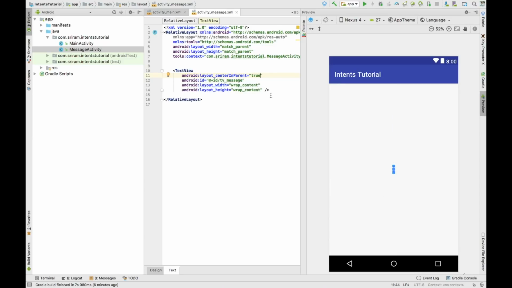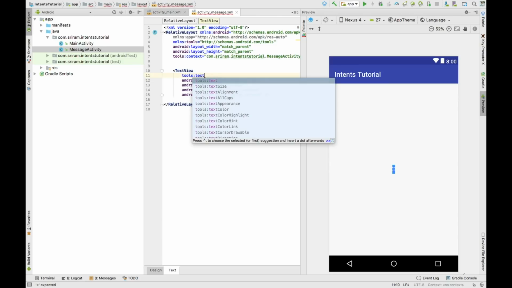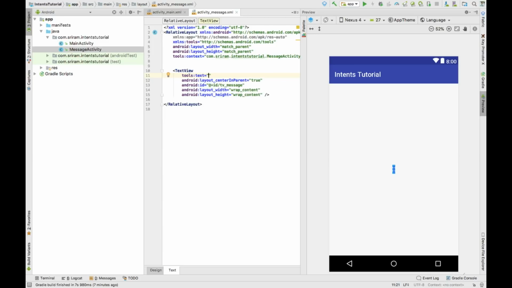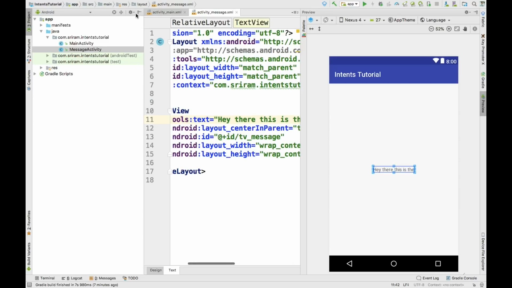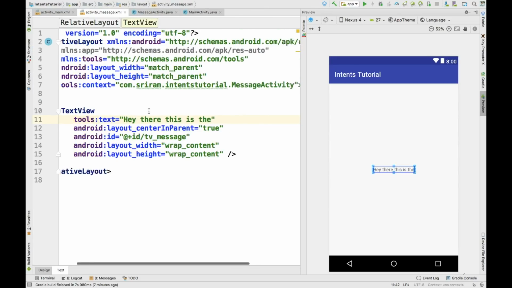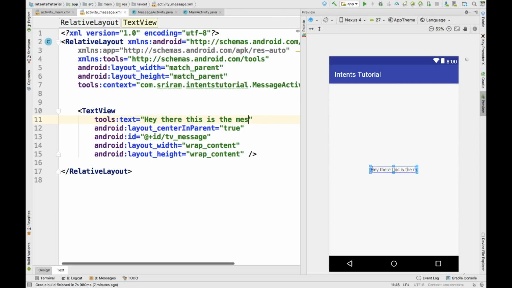Since we can't keep a text here, if you want to see what will display, we have something called tools. You put tools colon, then tools colon text equal to some text, like, hey there, this is the message. Let me zoom in here. Sorry for that.